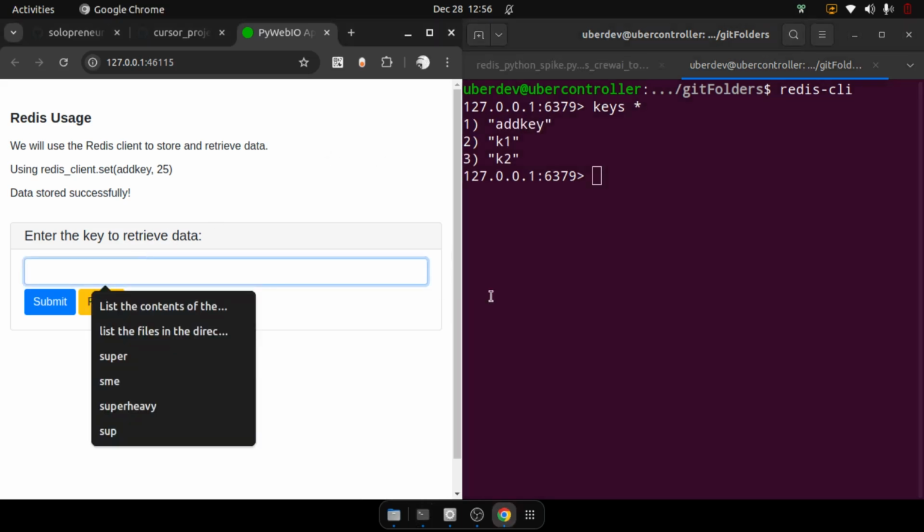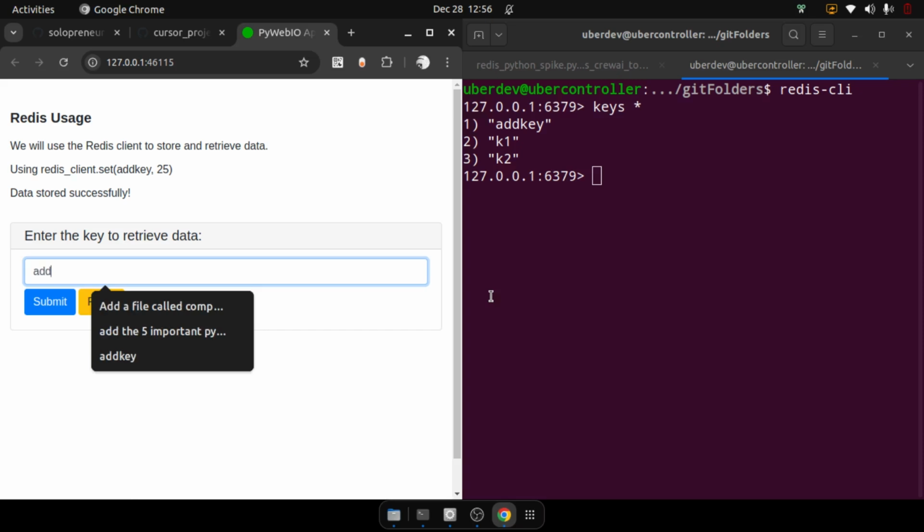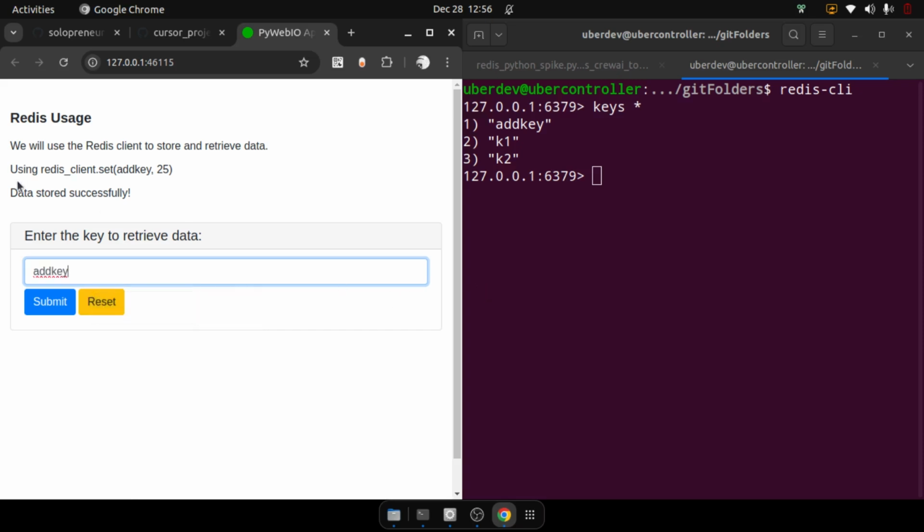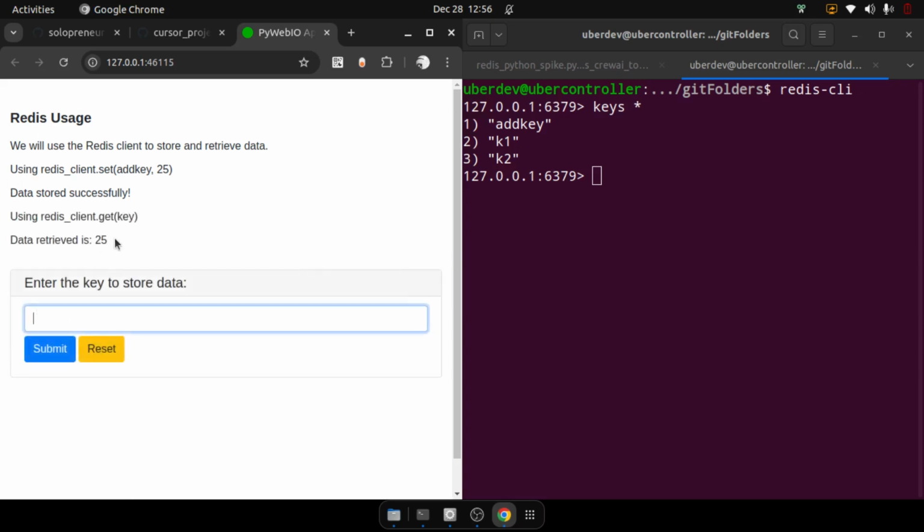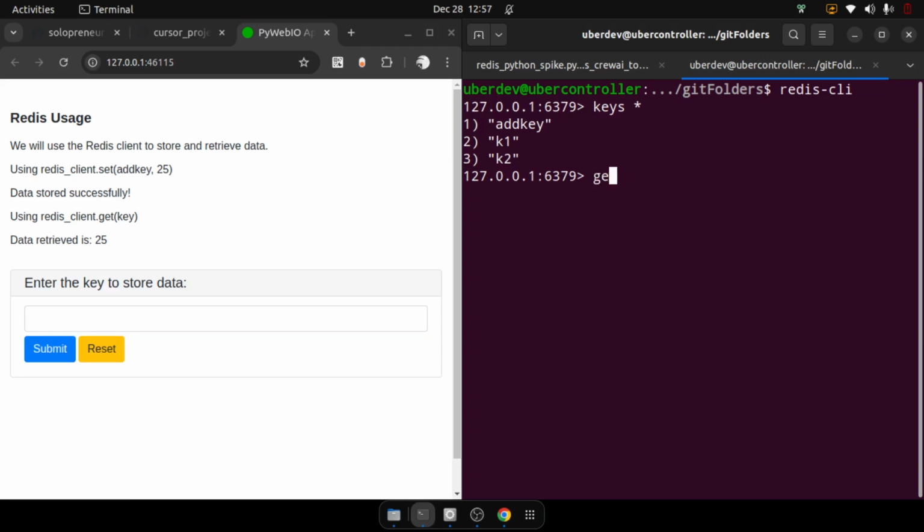And now if I want to retrieve the value of add key, all I need to do is give the key here, and you will see that it is retrieving data as 25. So you can do the same here as get add key, and that will return you 25. So you see how these two things are working. And by now you must have seen the pattern. You have to give the key and the value separately. Okay, which is not very comfortable for us.